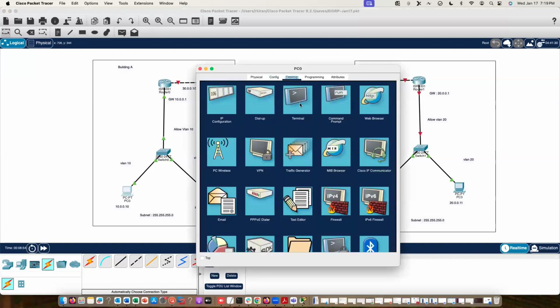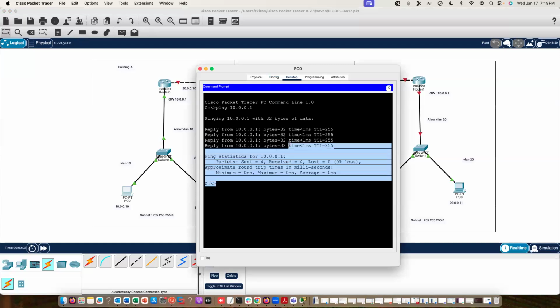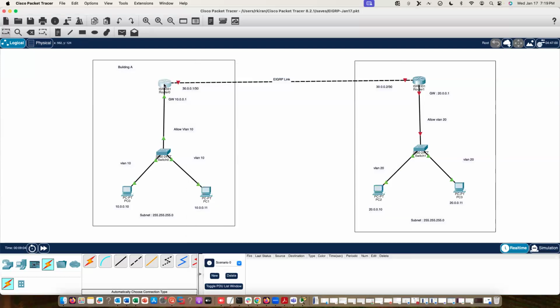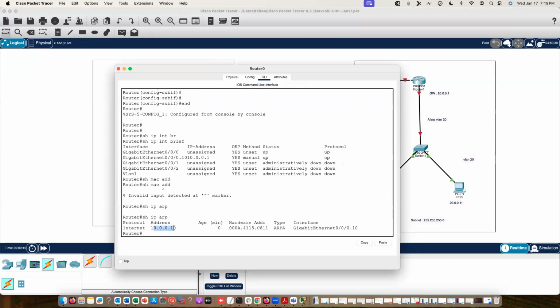Desktop. Let's go ahead. Ping 10.0.0.1. Pinging the gateway. So let's go ahead and check the ARP now. Earlier the ARP was empty. If you check the ARP now, you should be seeing the ARP entries. You see the 10.0.0.10 and the MAC address is C811.